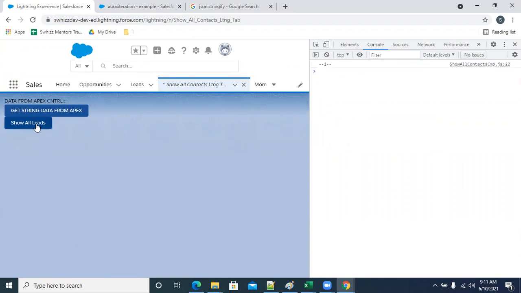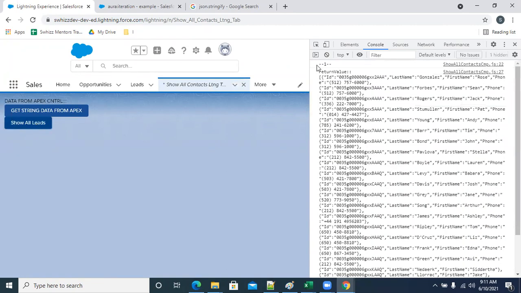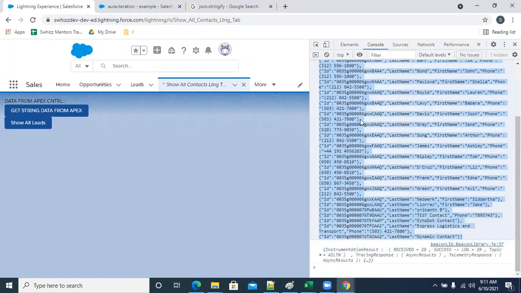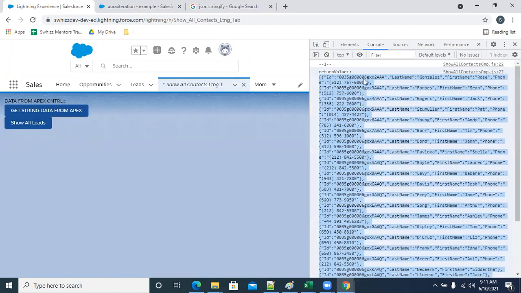Click on this show leads. See, we got one. And what is this? This is the data we are receiving from the server. All these are nothing but contacts data we are receiving from the server. But still the UI is not presented here.